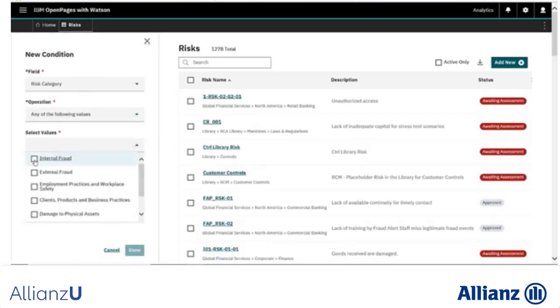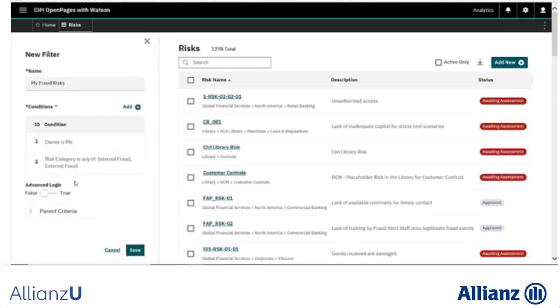And notice I have a list of all of the risk category values in this enumerated field. I'll say either internal fraud or external fraud. So now that I've done that, I've got 2 conditions. Are they ORed or are they ANDed? In other words, do I want to see all risks that meet both criteria or either criteria?